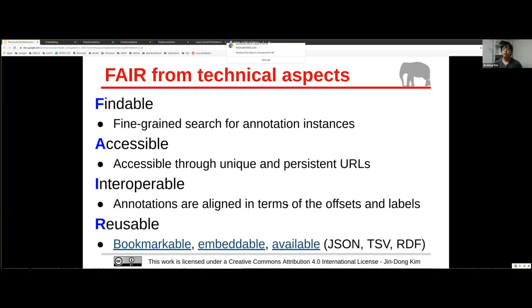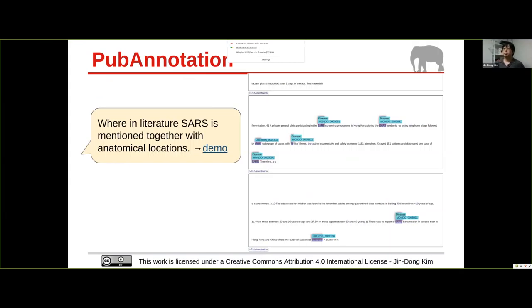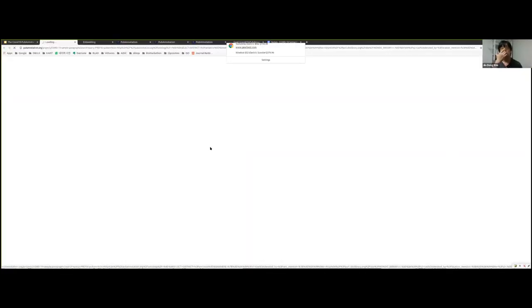And another type of example question would be for Google Maps. Maybe you can easily find an answer to this kind of question, like where are airports in Japan. And Google Maps will give you all the locations of airports in Japan. And we also would like to answer this kind of question, like where in literature a source is mentioned together with anatomical locations. And this is a demo, using SPARQL. And as you can see, the result of this SPARQL query is also bookmarkable, and you can always revisit this page.